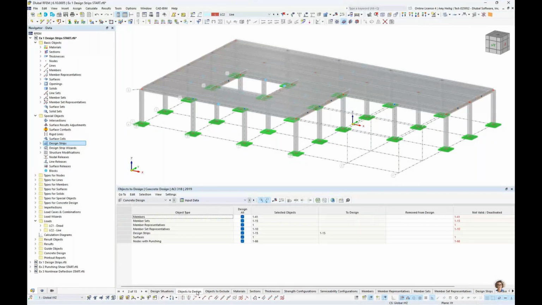Checking out the objects to design, by default, the program selects every object in here, assuming that you want to carry out the reinforced concrete design. That's not the case because I didn't put in any reinforcement in the members. I also did not put any reinforcement in the surface or the punching nodes here. So we're just going to design these design strips numbers 1 through 15.